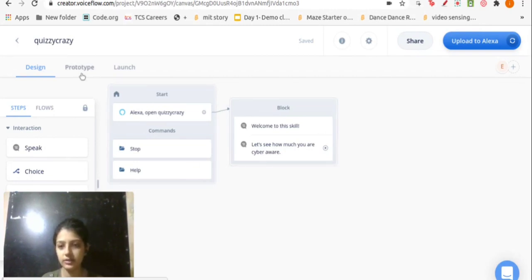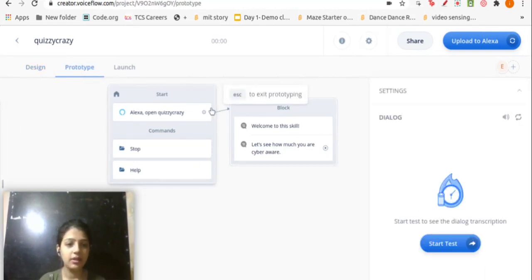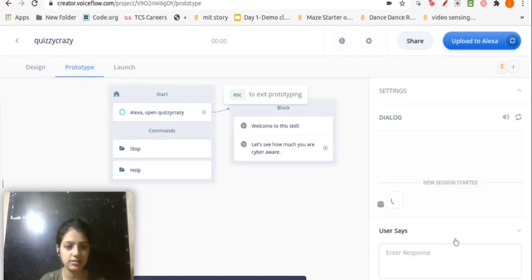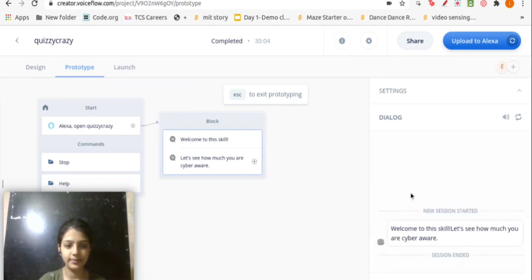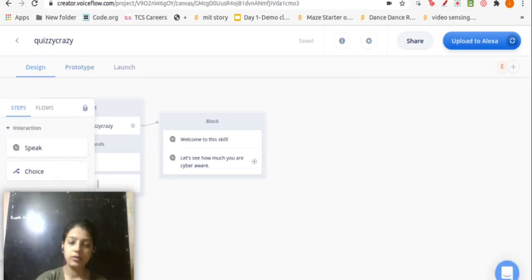Now let's see how it will say. For testing, we will go to prototype, and in the prototype you just need to click on start test. Welcome to this skill. Let's see how much you are cyber aware. Yeah, so Alexa will say it like this. Anytime you can add any block and test it, and after testing you can press the escape key to exit the prototype phase, or you can go to the designing phase.